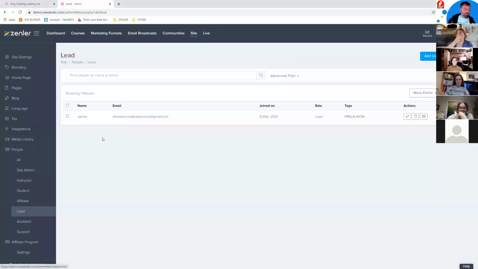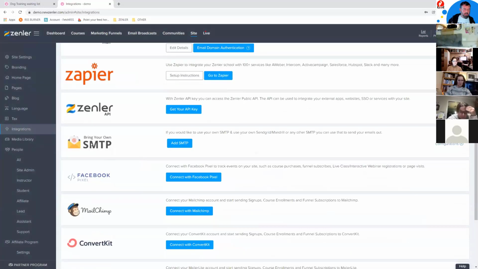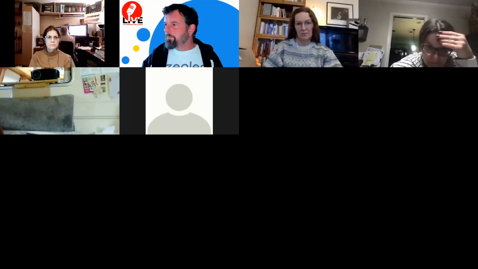So I don't want to go too much in detail, but I can point you in the right area quickly. If you go to integrations here and then you scroll down, you're going to see when this loads, down here that we can bring your own SMTP. If you want to add your own SMTP, you can do it there. Okay. So hopefully that's helped you.